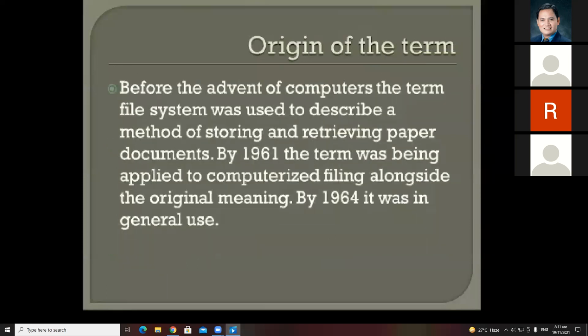Origin of the term. Before the advent of computers, the term file system was used to describe a method of storing and retrieving paper documents. By 1961, the term was being applied to computerized filing alongside the original meaning. By 1964, it was in general use.